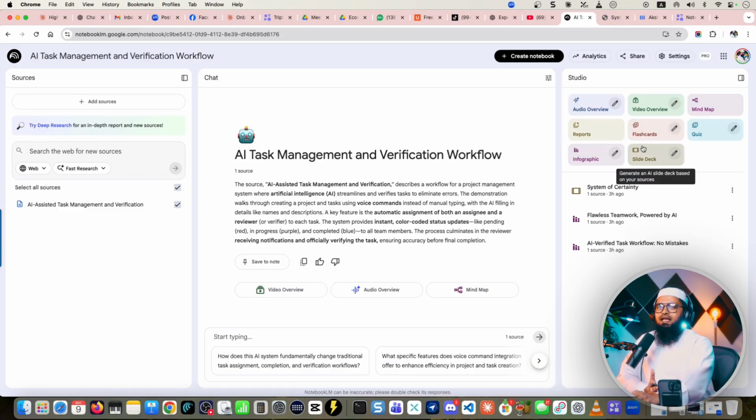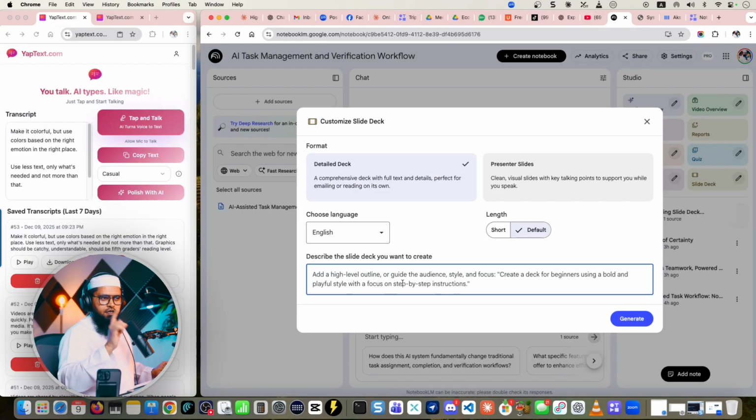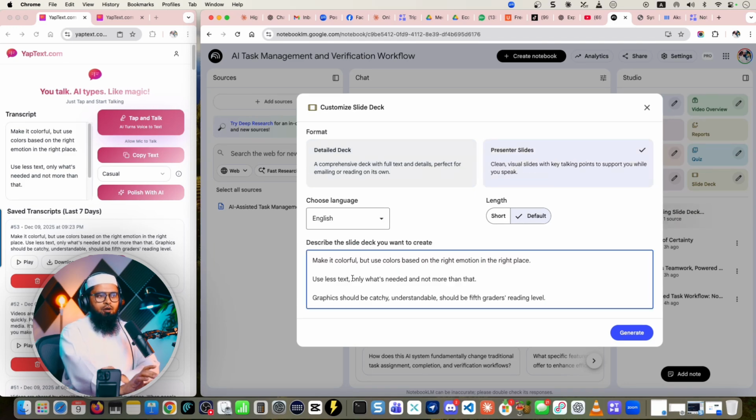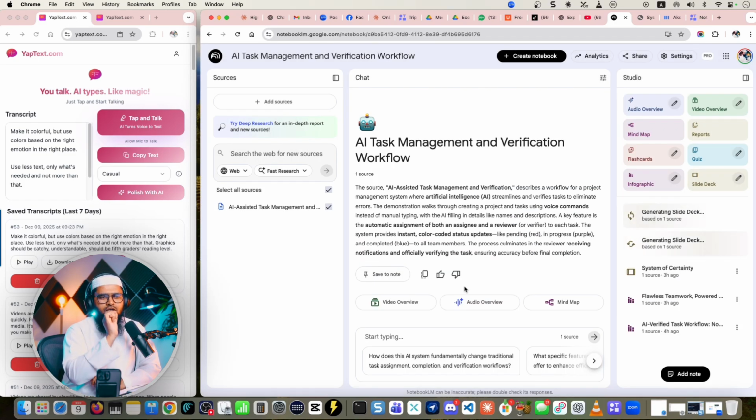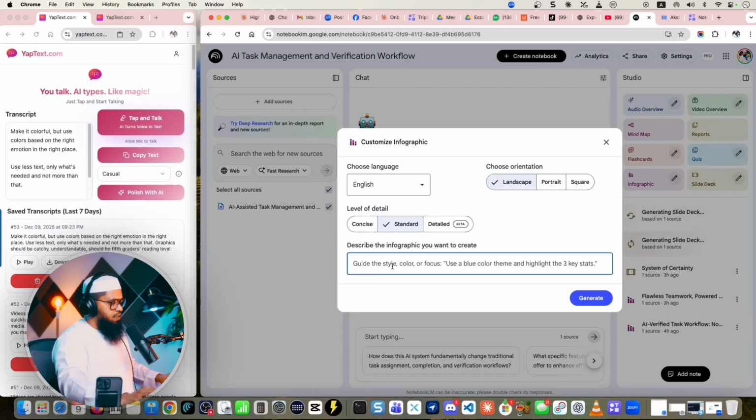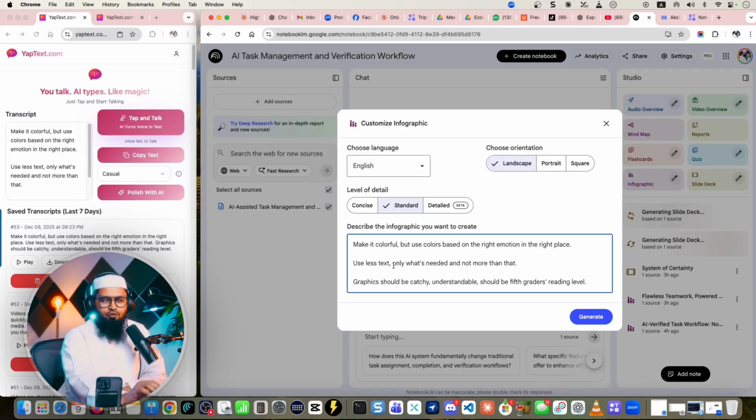Now, I want to create another slide deck, but this time, for this slide deck, I want presenter slides, and I have a little prompt. And let's see how it goes. This is going to be for the people who have less attention span. They like more colors, more visuals, and less text. And I want to create another infographic with the same prompt. But this time, I want to make it portrait because I want it mobile friendly. Level of details, keep it standard, and click generate.